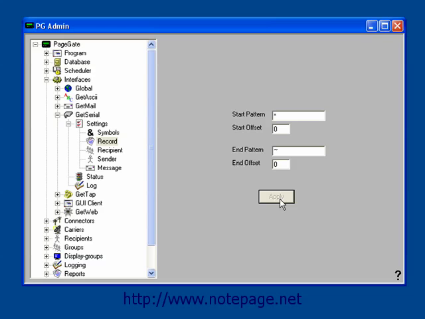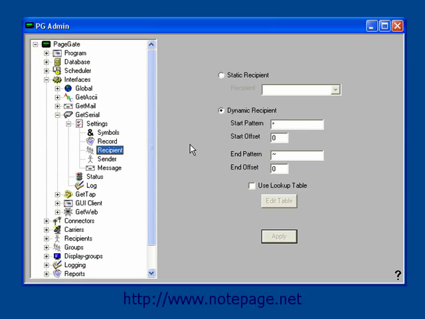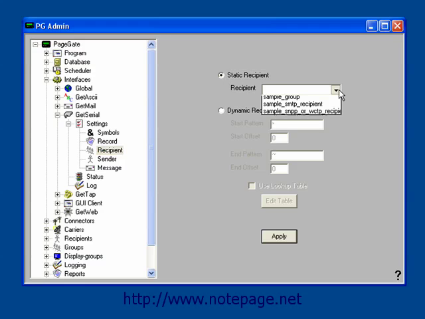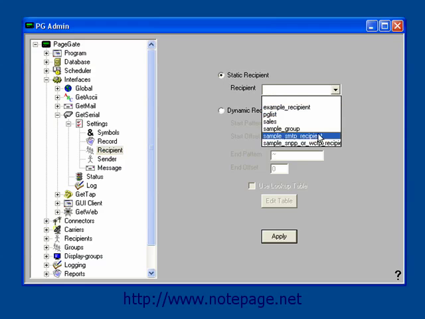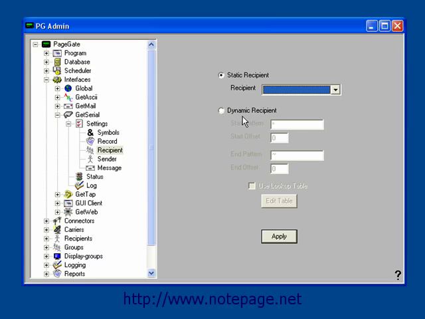It should be noted that if your data stream does not end in a tilde, this setting will not work. The end pattern should always be the ending character passed by the sending system. The next section is Recipient. In this section, we can specify a static recipient or group, indicating that all data streams processed should always go to the same specific recipient or group, or we can have it dynamically pick out the recipient's information based on the data stream. In this case, let's go with a dynamic recipient.